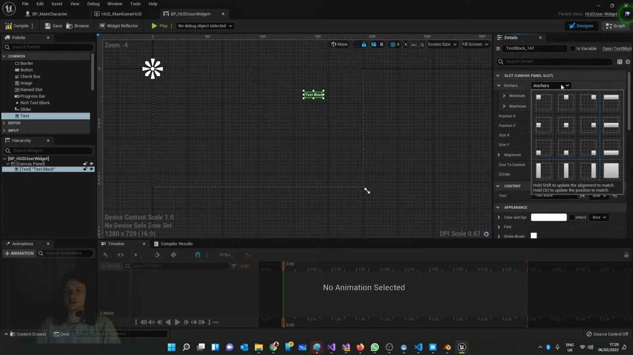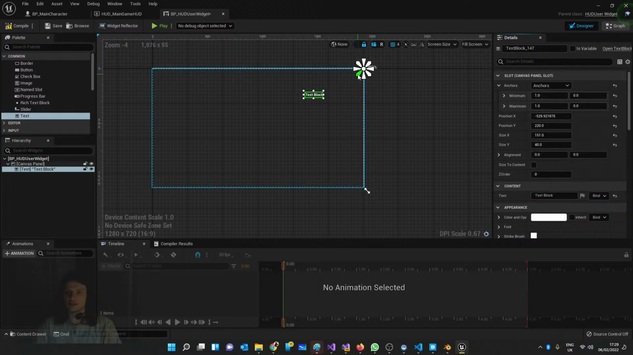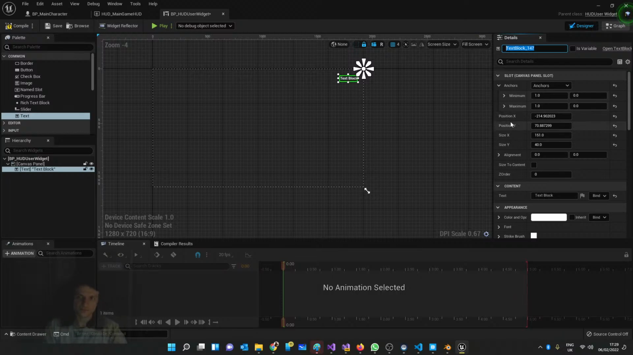Oh, there it is. Okay, so you click on this little drop down when you've selected the text block, and then you can lock it to the top right. So the origin is now relative to that, and now you can change the position relative to the top right, which is kind of cool. So let's just do something like that, I guess. And we'll give it a variable. We tick is variable, and we call this score. I don't know, whatever. Compile and save.